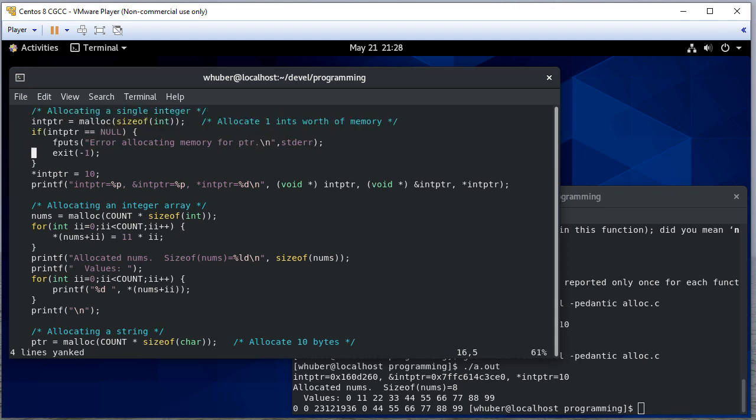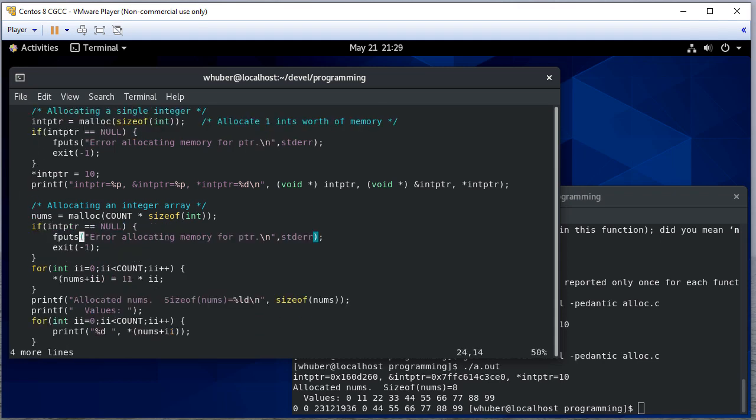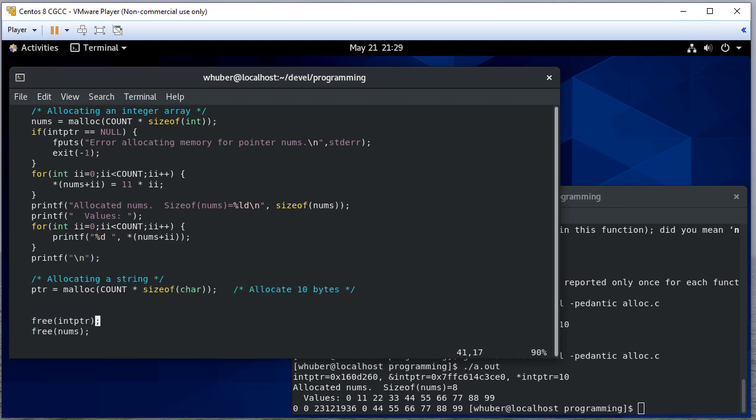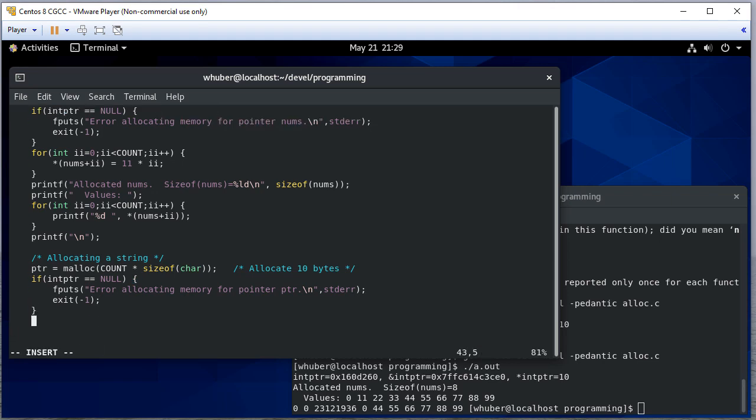We really need to put this anytime we do malloc, so I'm going to put that there. I'll put this here as well. Again, it's good practice so that you don't use memory that's not valid. So if we have a problem, it's going to exit immediately.